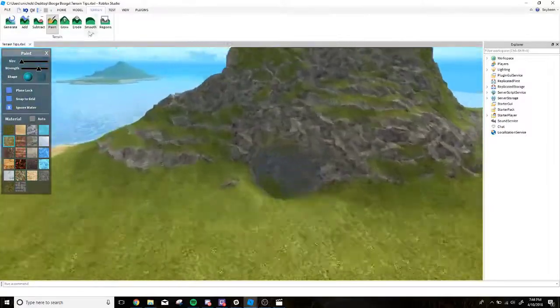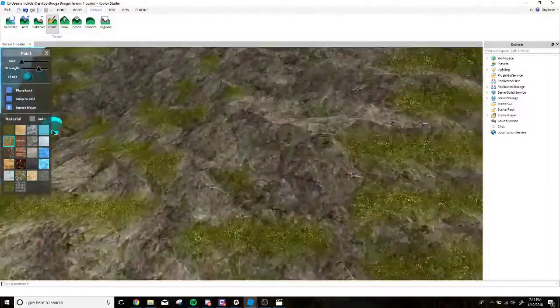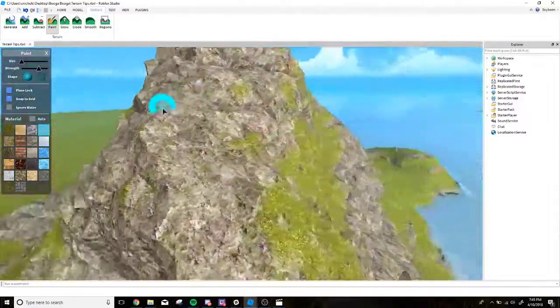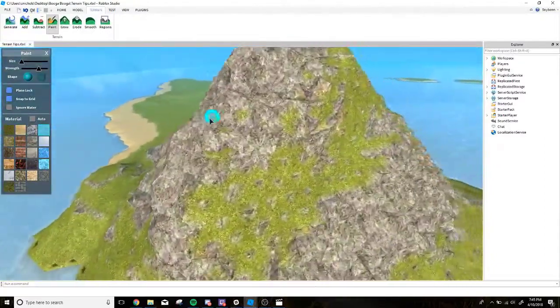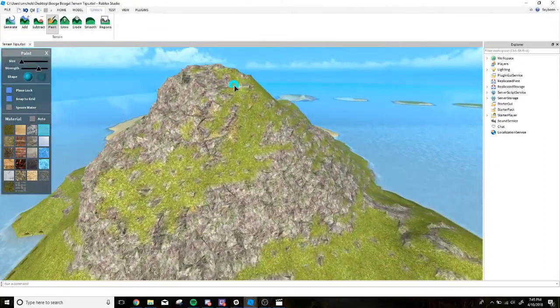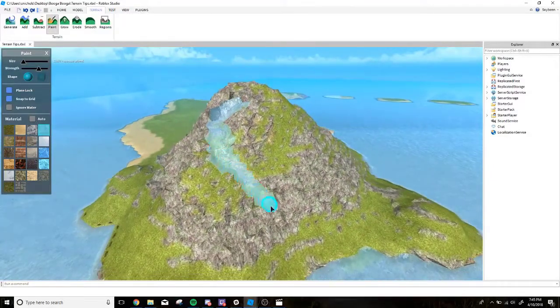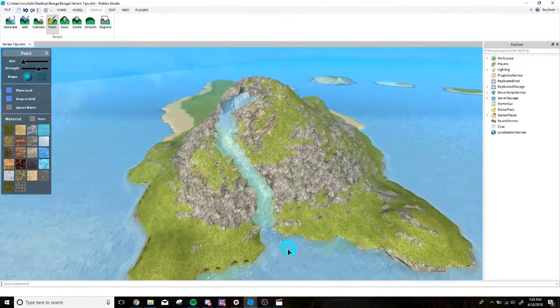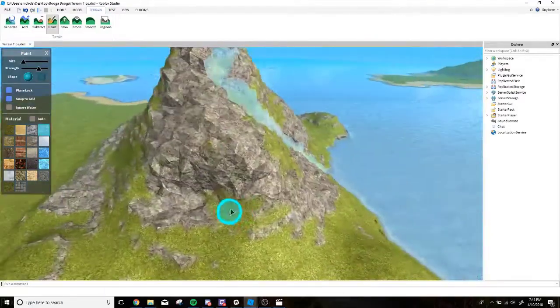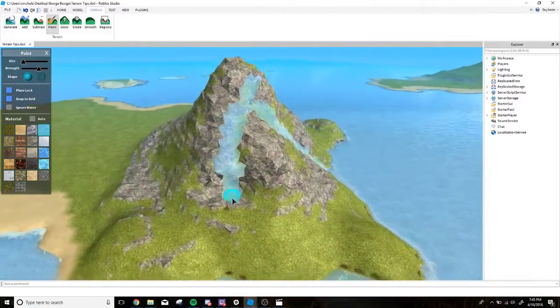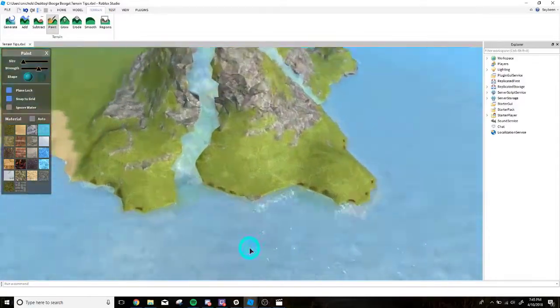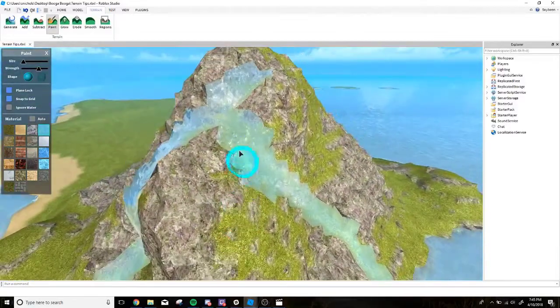Two more things before I hang it up. The paint tool can be used to make beautiful waterfalls. Let's create one right here and just follow the exact contour of this mountain. Give it a delta up there. Oh, that is stunning. Perhaps it branches. Nice. What a wonderful waterfall.